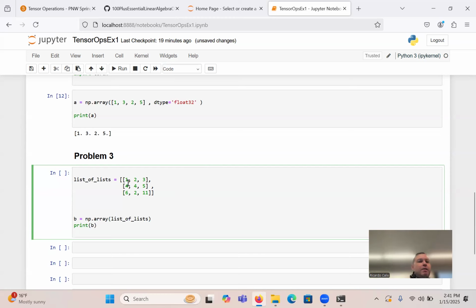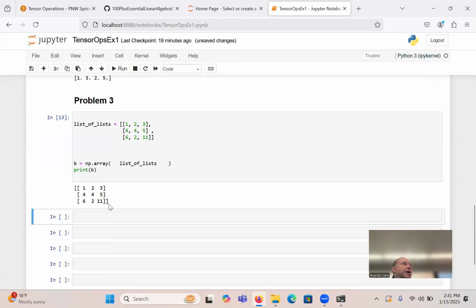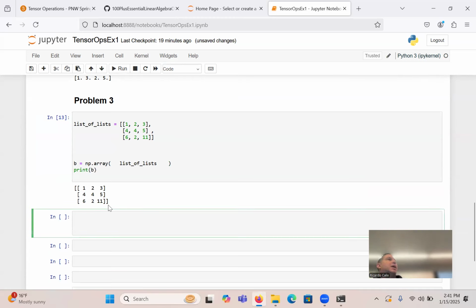So here I have a list of lists, and all I'm going to do is run it through this np.array function and convert it into a NumPy array. Okay, so let me do that. You can see now this is an actual NumPy array. There's a lot of things that I can do with this, and this is what we're going to learn. We're going to learn how to index, slice, and get the shapes out of here. All these things are going to become very useful operations later on.